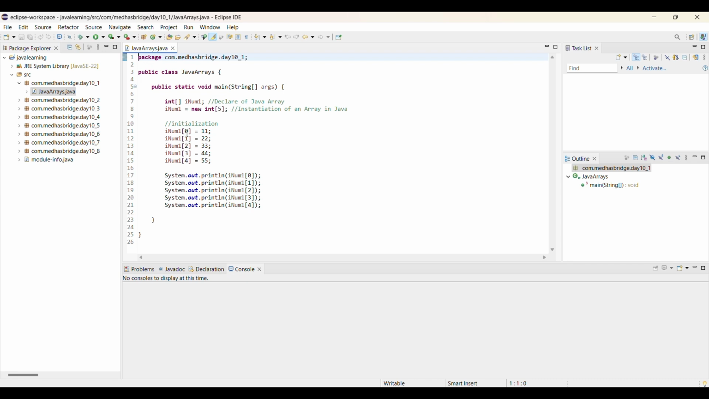num[0] is where I initialize the first value, num[1] is where I initialize 22, num[2] is where I initialize 33. At index 0 I am storing 11, index 1 I am storing 22, index 2 I am storing 33, index 3 44, index 4 55. This is what I did. So declaration, instantiation, initialization. Now I have a complete 5-element integer array with data stored in it.